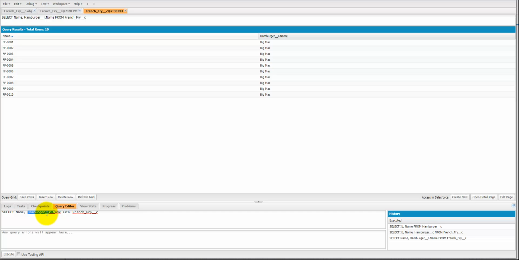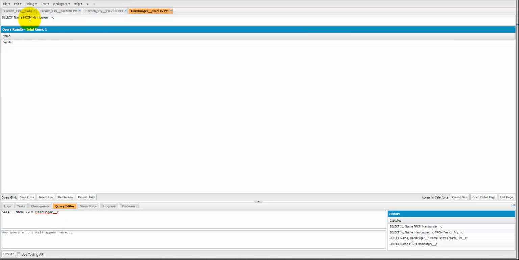Okay, so now we know how to look up in a query from the child to the parent, in this case from the French fry to the hamburger. But what if we want to look down? What if we want to subquery from the hamburger down to the French fries? In that case, we change this query around. So if we just do our regular basic query here, let's just say we get rid of that other field there, and we click hamburger. So select name from hamburger__c. Execute. We get 1 hamburger.